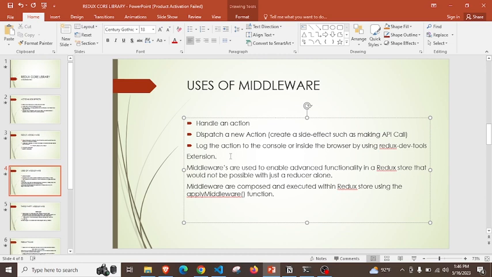Log the action to the console or inside the browser, but using Redux DevTool extension. Middleware are used to enable advanced functionality in a Redux store that would not be possible with just a reducer alone.